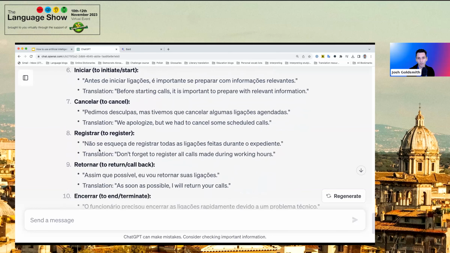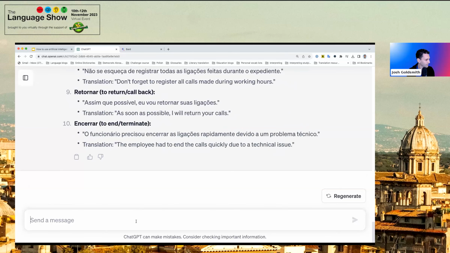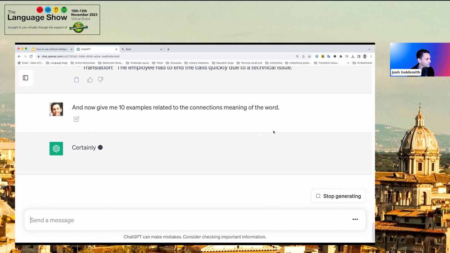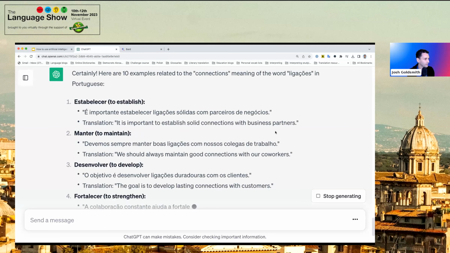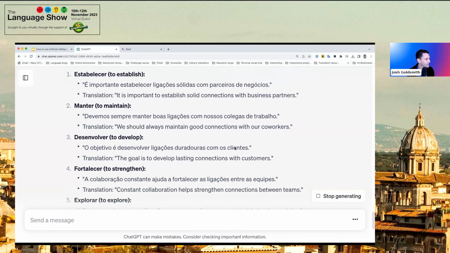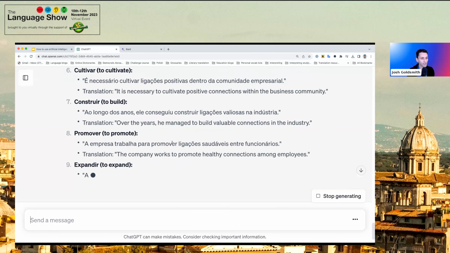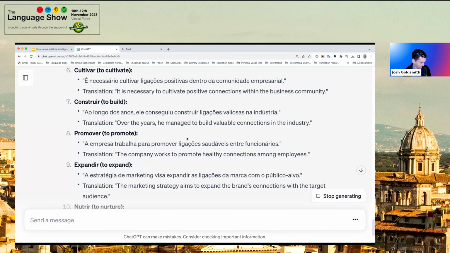That's great to see all these verbs that would be useful, but now I can say, and now give me 10 examples related to the connections meaning of the word. So estabelecer ligações, right? Forge connections, I'd probably say. Manter, maintain, desenvolver, develop lasting connections, and so on.